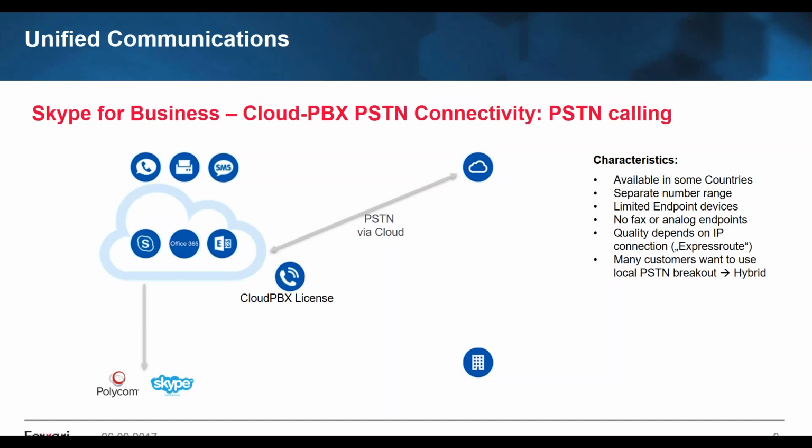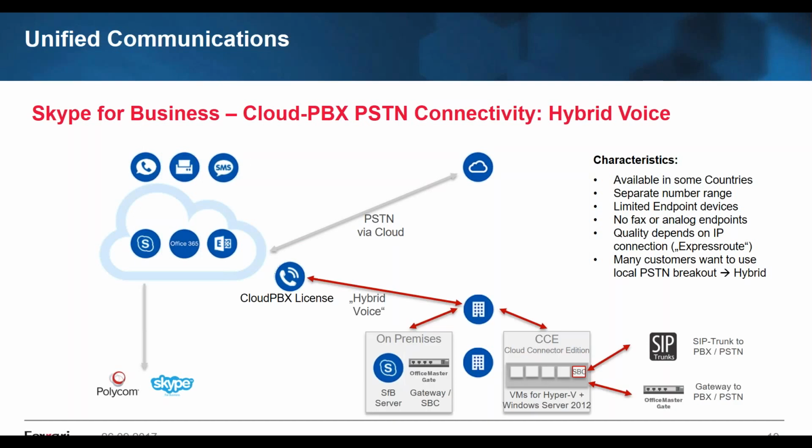How can I advance the slide? Sorry. I press a tab. Okay, because I tried to click.